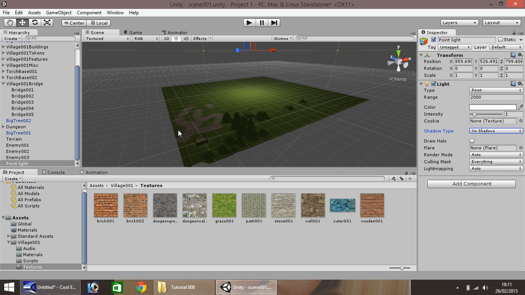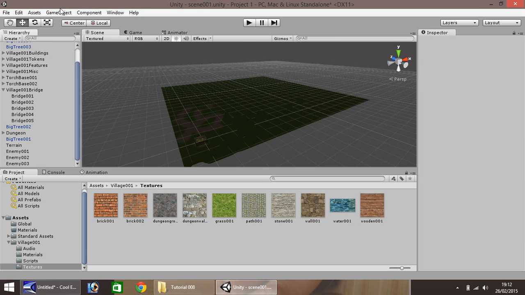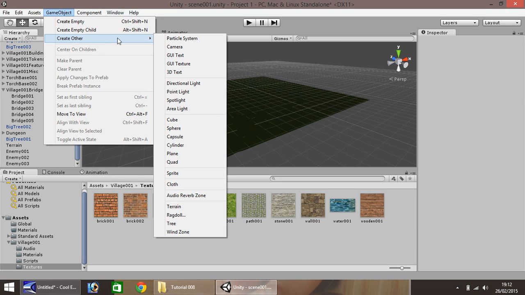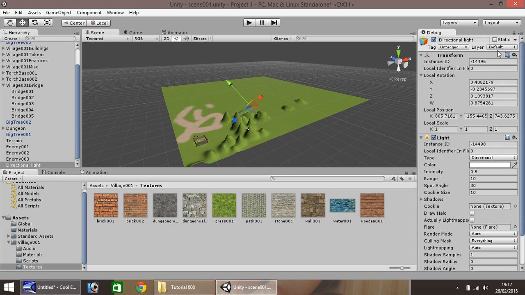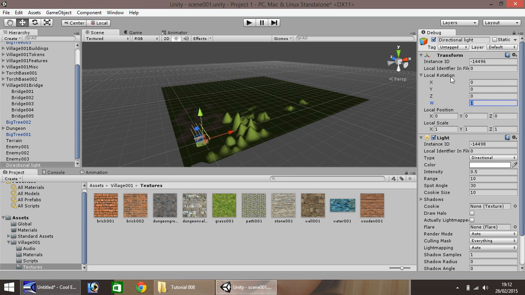So first off, I think what we'll do is we'll actually begin with some shadows. So this point light here, what I'm actually going to do is get rid of it completely. And go to Game Object, Create Other, and this time Directional Light. As you can see, it has highlighted a lot of stuff. So what we'll do is up here, depending on which window you're in, we need to go to Debug, change the local position to 0, 0, 0, local rotation 0, 0, 0, and 0.